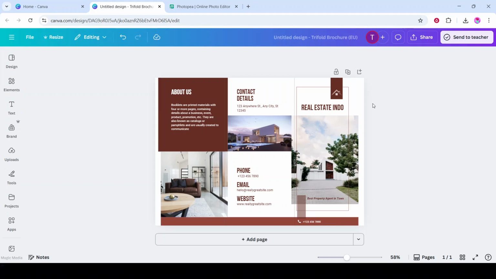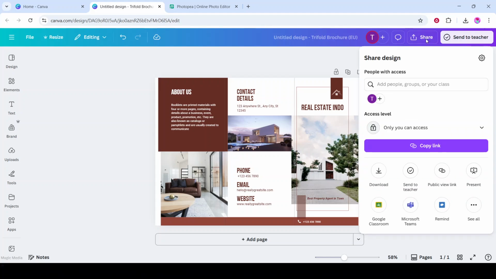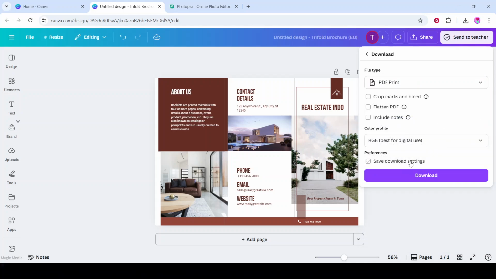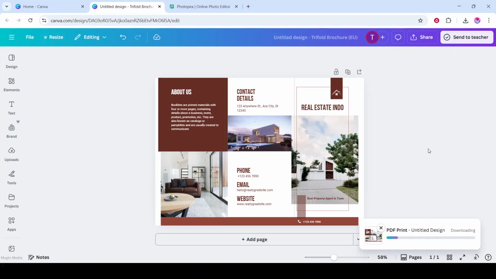When you're ready, click the Share button in the top right, choose Download, and set the file type to PDF print. This option is important because it maintains higher quality and preserves vector information better than a standard PDF. If you see extra options like crop marks or bleed, leave them off unless you specifically need them, since they can add guides or extra space you don't want in Photoshop. Click Download and let Canva generate the PDF.